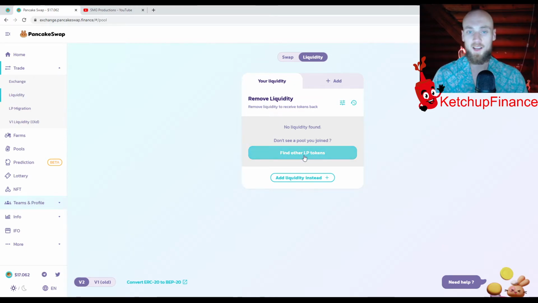You're going to need to hit find other LP tokens. Now, if it doesn't look exactly like this, I think PancakeSwap might have updated its UI, because it normally doesn't look exactly like this. What it normally looks like for me is it's actually kind of small, and it's in the text. It says can't find your liquidity, import it. So you want to hit that unless it populates. It might populate by itself, and you might just automatically see the LP that you just unstaked on Ketchup, okay? If you don't see it, you need to hit import it.